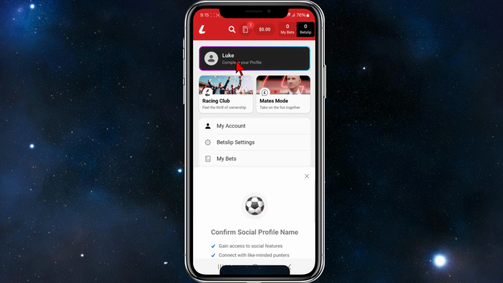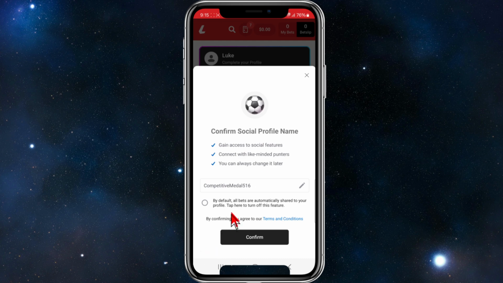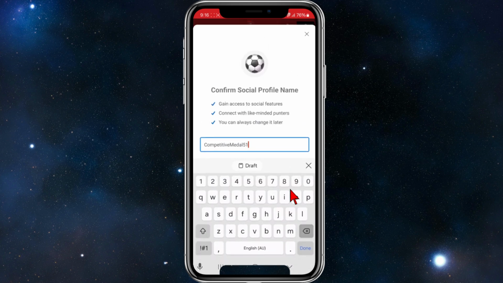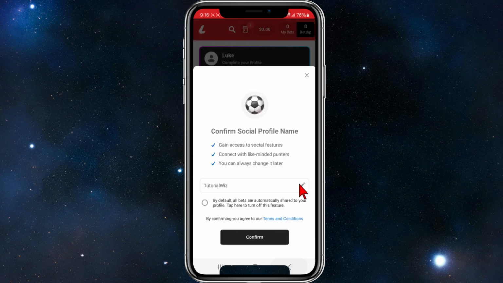So I'm going to click on complete your profile. And from here, I'm going to change my name. So at the moment, it's called Competitive Medal 516. Horrible name. So I'm going to change it to an even more horrible name, Tutorial Wiz. So I'm going to click on the pencil icon, get rid of all that stuff. And now I'm going to change it to Tutorial Wiz, like so.